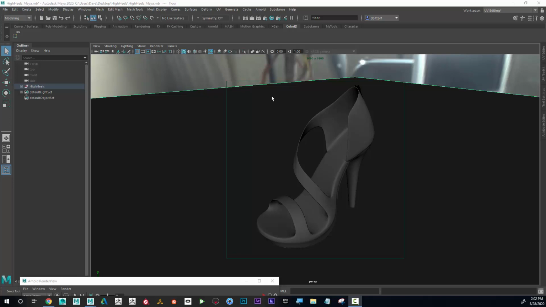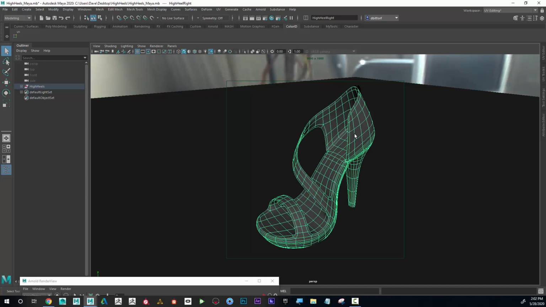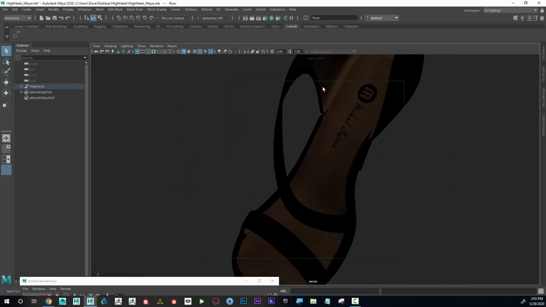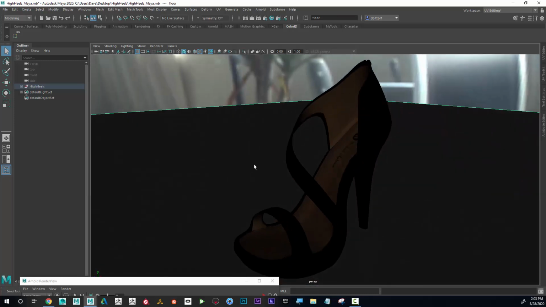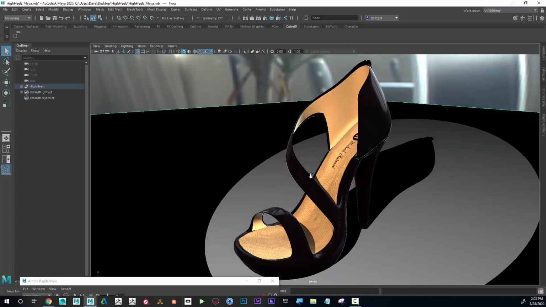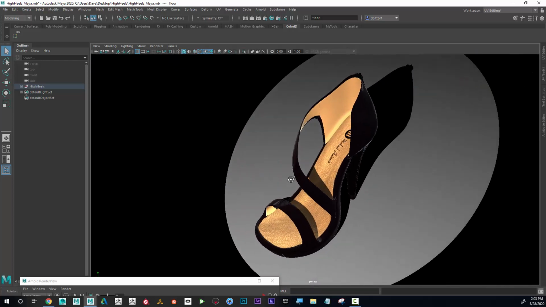All right, now I want to talk about materials. Materials are what make the object essentially look real. You can see that I've got this shoe here, and if I press 5, I can see shaded mode. If I press 6, I can see the textures, in other words, the color of it. But if I press 7 on the keyboard, I can start to see lighting.